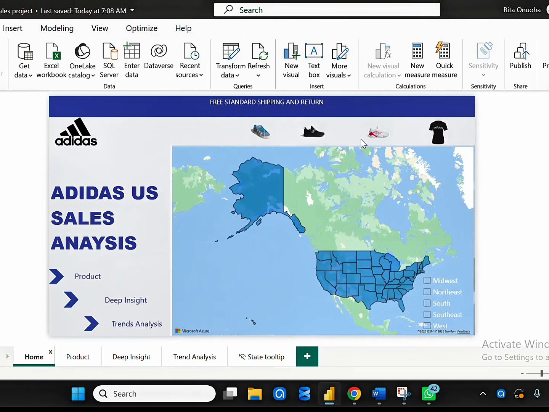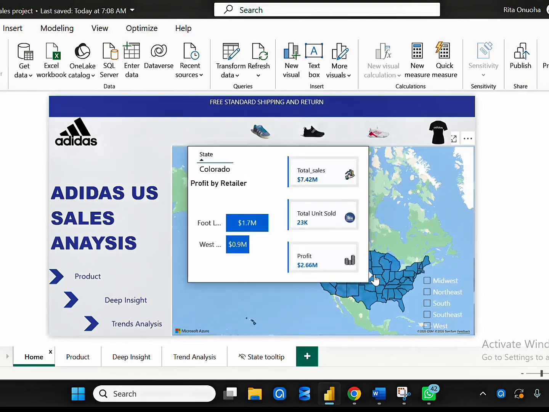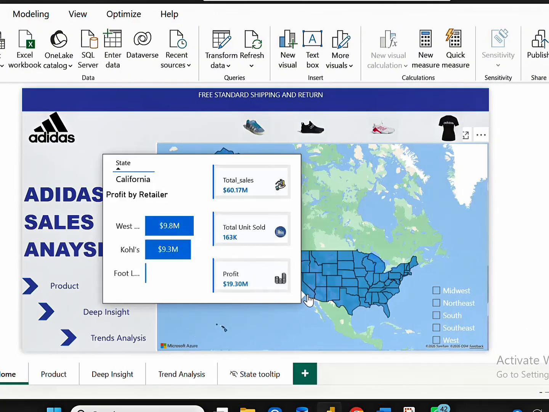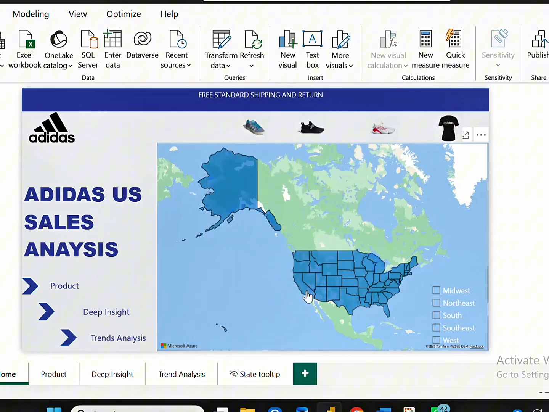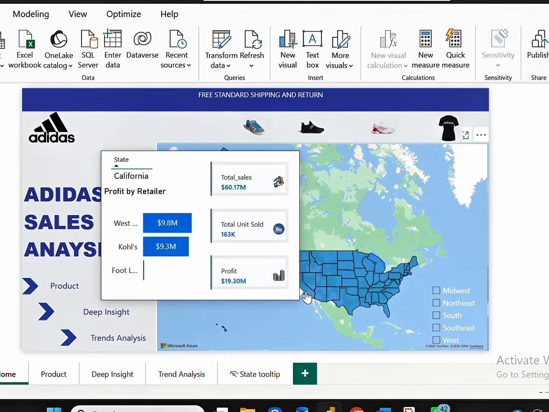Then at the top here, I have pictures of the products, and this also helps to showcase the Adidas brand. The main visual here is an interactive map. I have a tooltip that shows the performance of retailers and the total sales for each state selected. For example, hovering over this map, I can see for California that it displays the total sales, units sold, profits, and the retailer that contributed to their performance.